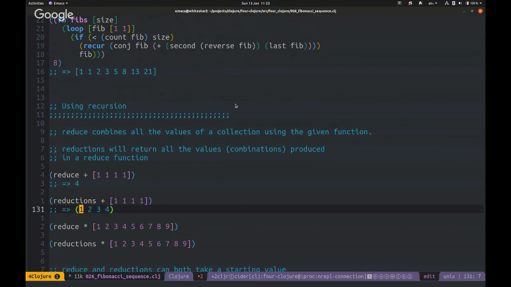So the first value that reduce would create would be 1, and then it would add 1 to it to get 2, and then add 1 to 2 to get 3, and then add 1 to 3 to get 4. So reductions shows us all the values that reduce is going through, but reduce will only show you the result, whereas reductions shows you how it got to the result.